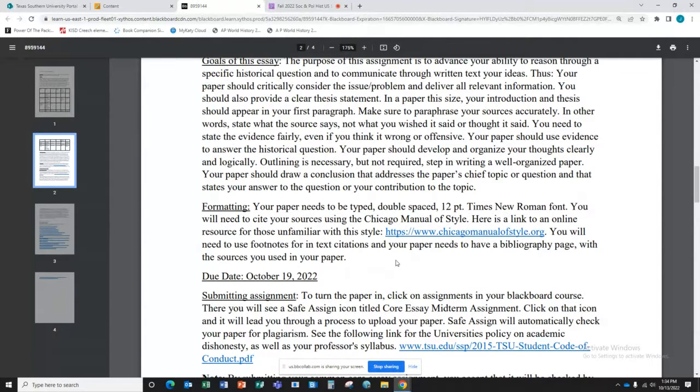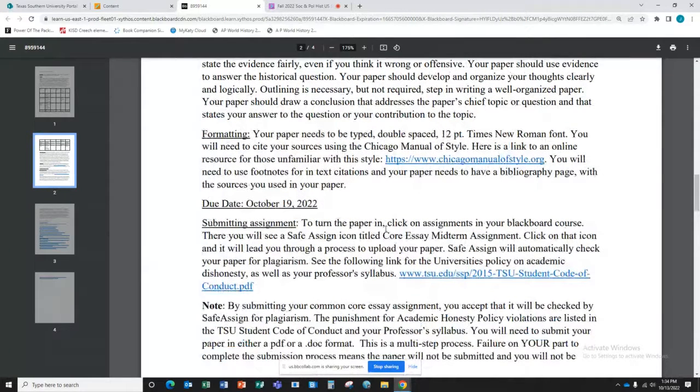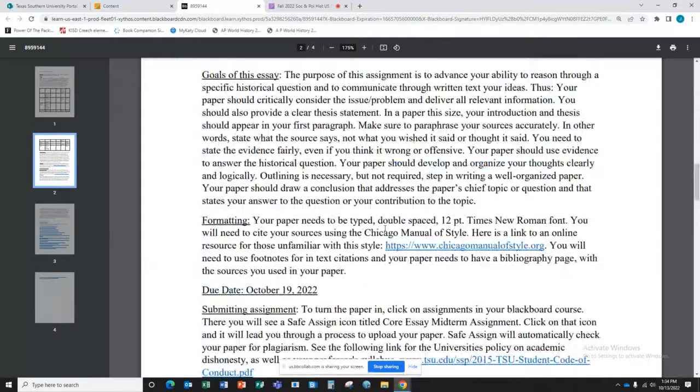You don't have anything due this week, and you need to make sure that you are working on this paper, okay? Submitting the assignment, that's pretty specific, you know that. But let's go up here to the goals.